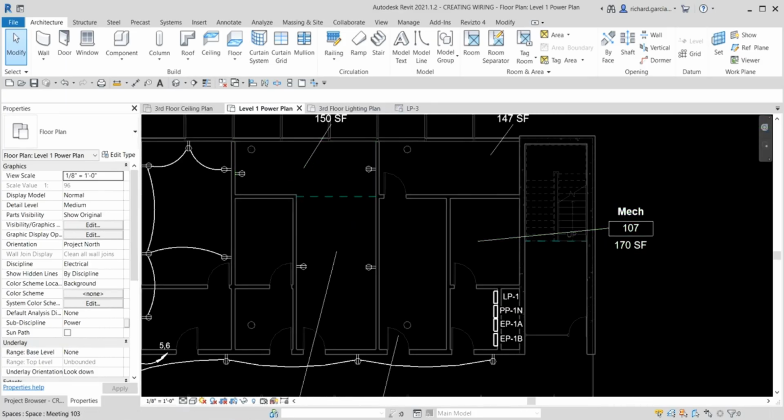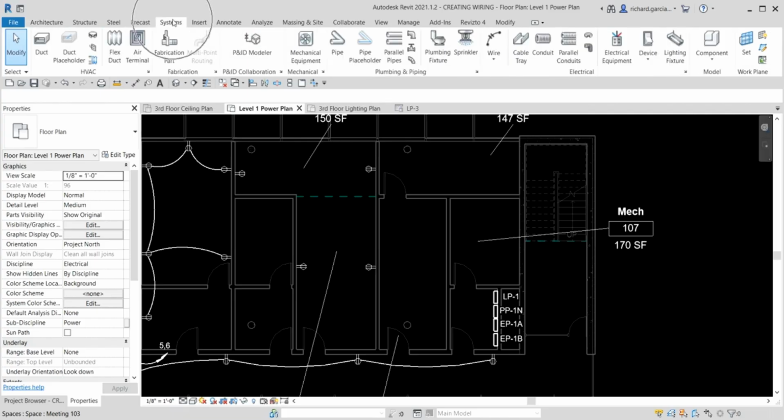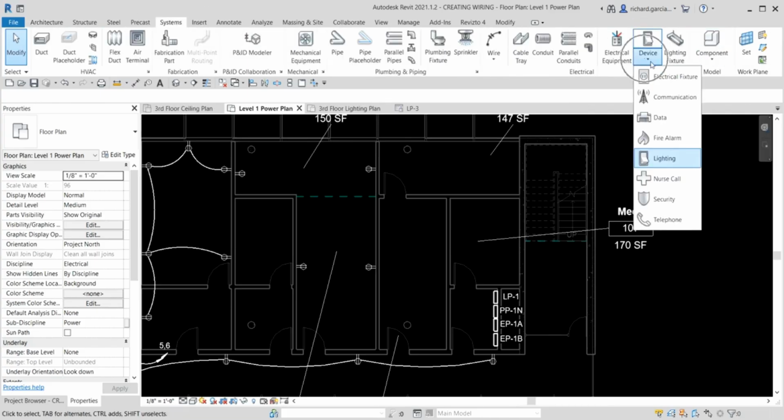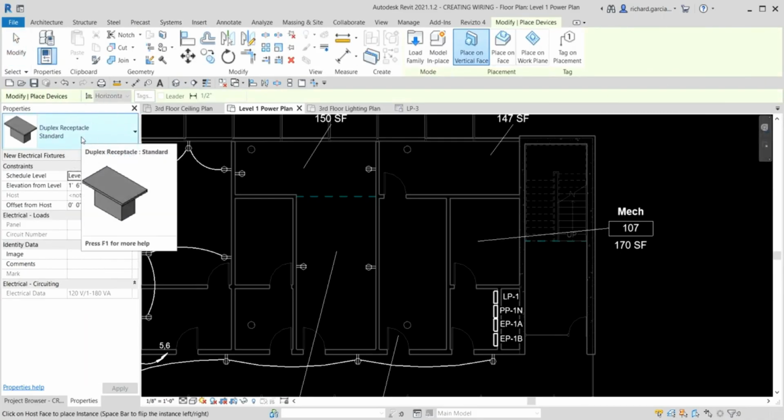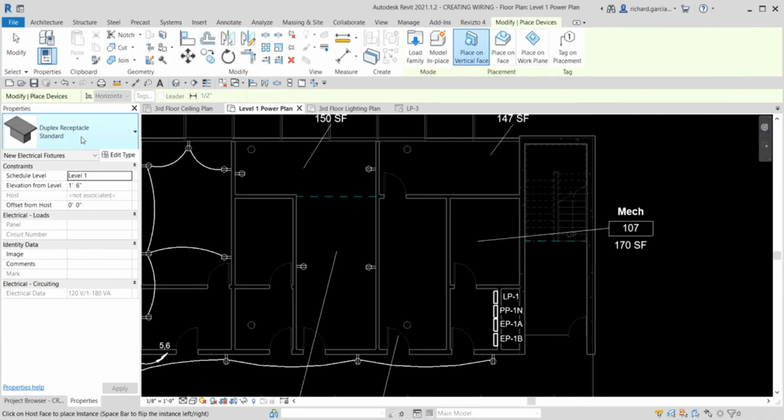So we're going to place electrical devices. From the Systems tab, let's go to our devices here, and then let's go to the electrical fixture. You click that one, and then we're going to place a duplex receptacle. Our duplex receptacle is a wall-hosted family, so we're going to place that on our wall. So make sure the placement here is on a vertical face.